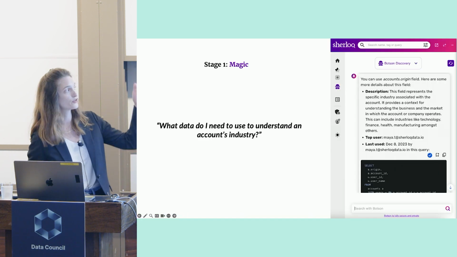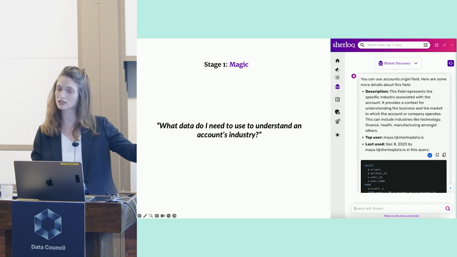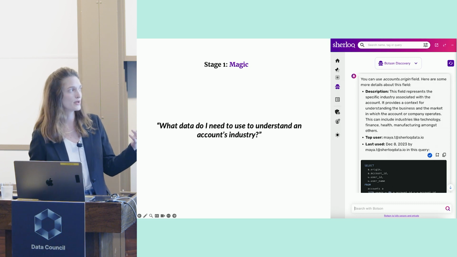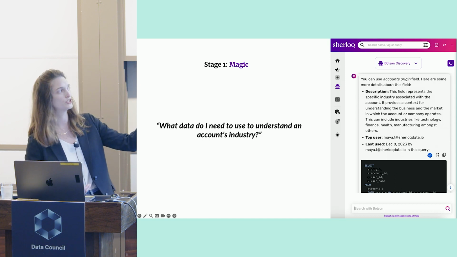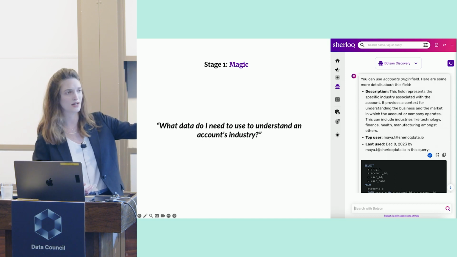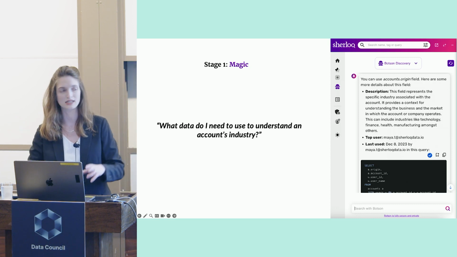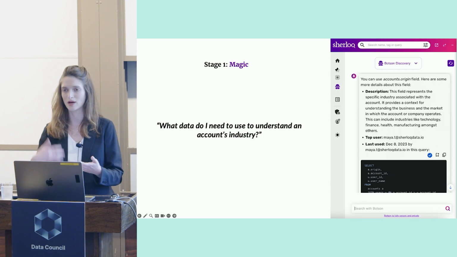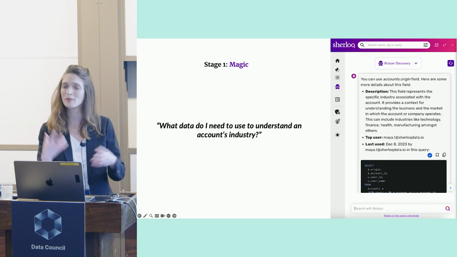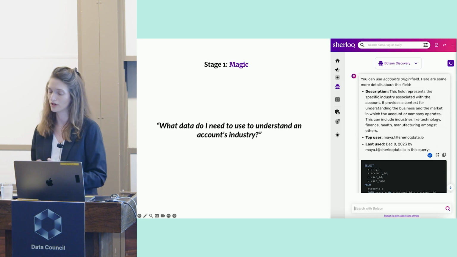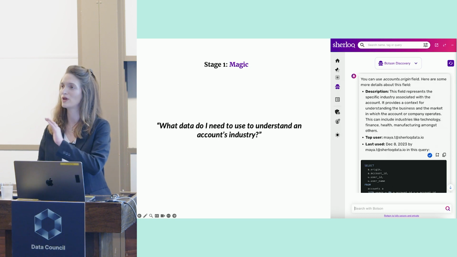So for instance, a data person would come and ask, what data do I need to use to understand an account's industry? And what we expected was that, on top of the metadata that we injected into the LLM, it would be able to generate an answer like you see here on the screen. It would be able to say the exact field because it has the semantic context. It would be able to generate a description that we automatically generate based on the metadata that we injected. We would be able to give all of these details, even give a SQL, for example. And this is the first version that we've actually created, and this is what we thought would actually work.